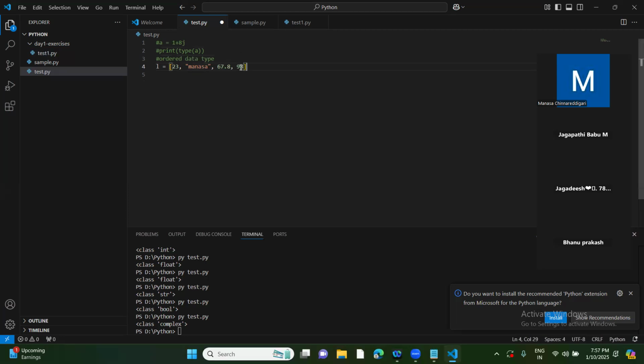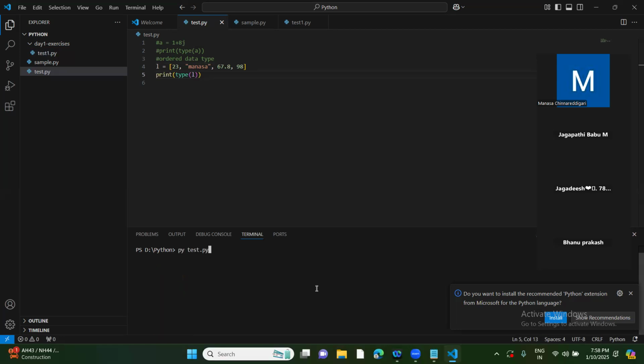And if you want to access them, we can access the data using index. To access the elements, first let's see type of L. If you run it, it's telling class list. And if you print L, it's going to print all the elements. See, the whole list it printed. But I want to access a specific element. For example, I want to access 23, which is stored in the first position.